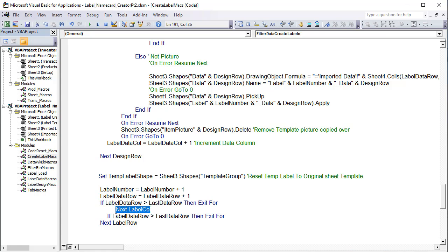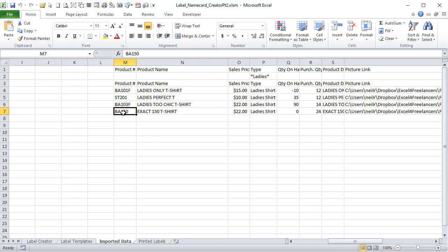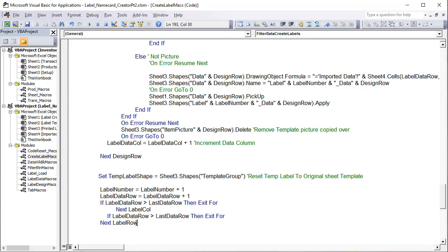the next label column. Again, we're going to run another row check: if the data row is greater than the last row, so as soon as we get to 8, we're going to exit out. We want to make sure we've covered all of our data, so we need to exit out. If not, we can go to the next label row. So remember, we're looping through both the columns and the rows.